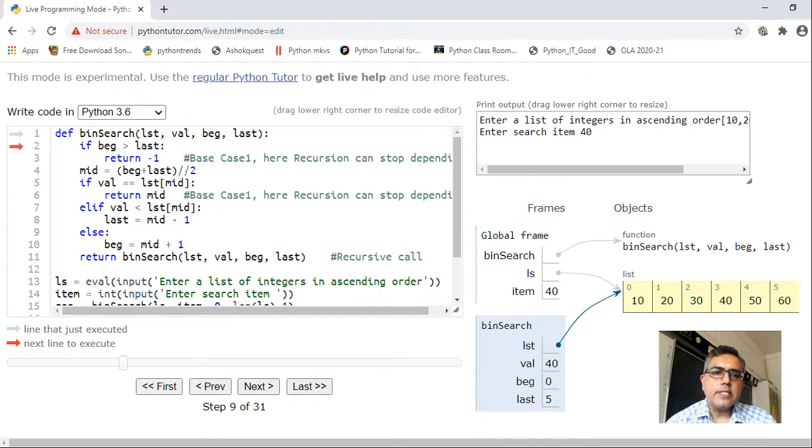If begin is greater than last: 0 is greater than 5, no. So it will calculate mid. Okay, mid is equal to (0 plus 5) divided by 2, right? So instead of 2.5, mid will become 2. This is floor division. 5 divided by 2 is 2. Okay, so you have found mid.